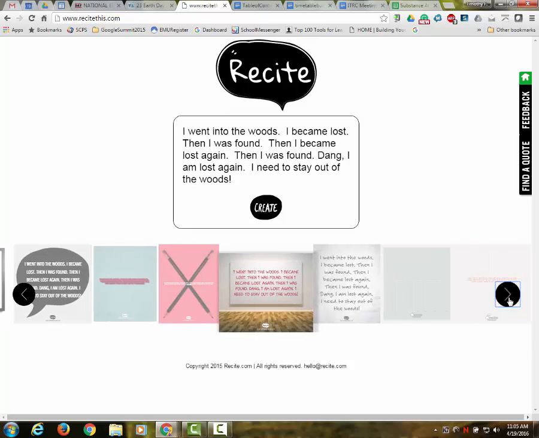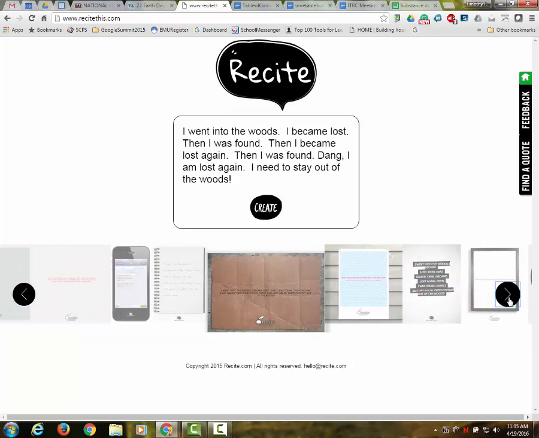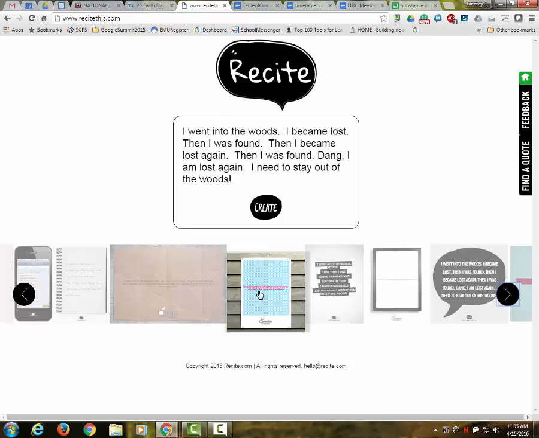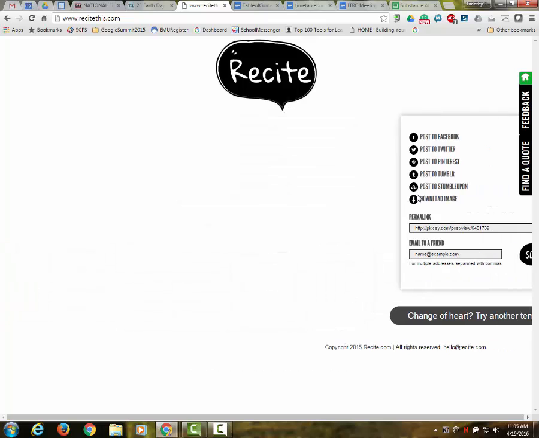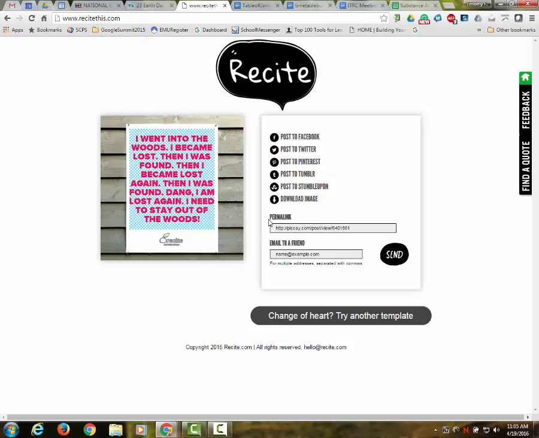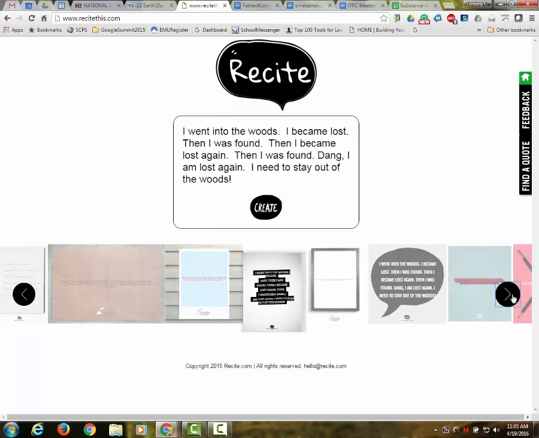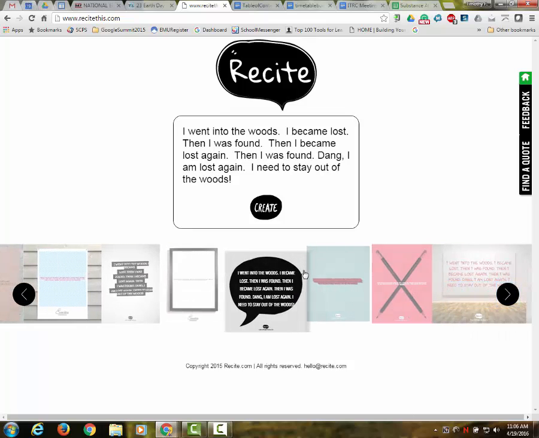As you scroll across and see a template, you can hit the button create, and it will take whatever text you have and put it on that template. So let's say I click create, whatever text I have in there, it will put it on this template. Once it's done, you can post it to a Facebook account, Twitter, Pinterest, Tumblr, etc. You can download the image. Here's an actual permalink, a URL to the image. You can also put an email here and send it as well. So it's a little creative tool, and if you don't like the way it looks, you can click change of heart, and it will go back, and you can select another template if you wish. You just have to scroll over to it. I just want this balloon here.